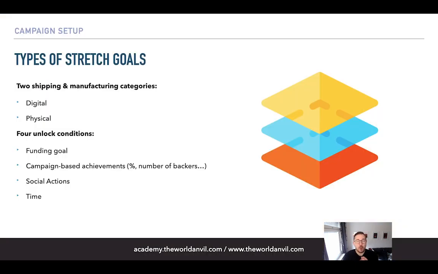Stretch goals. So, what kind of stretch goals can you plan for your campaign? There are basically two main categories, and the first one is digital, and the second one is physical. Each one of these can have about four unlock conditions. One is funding goal, if you reach a certain amount during the campaign.